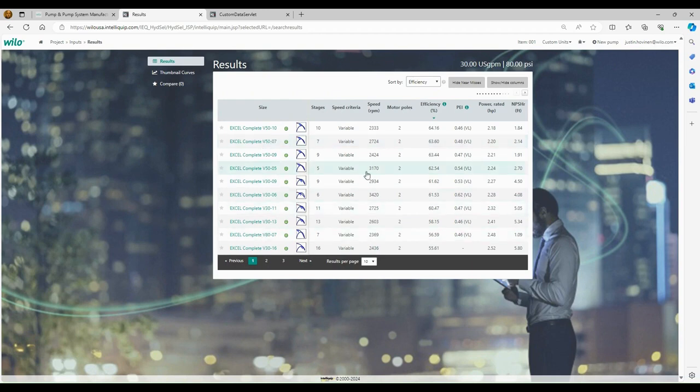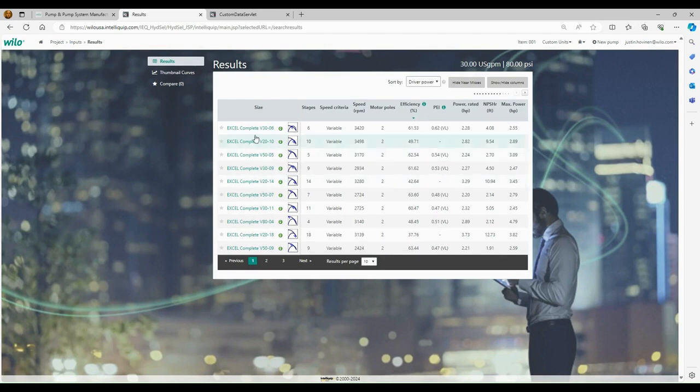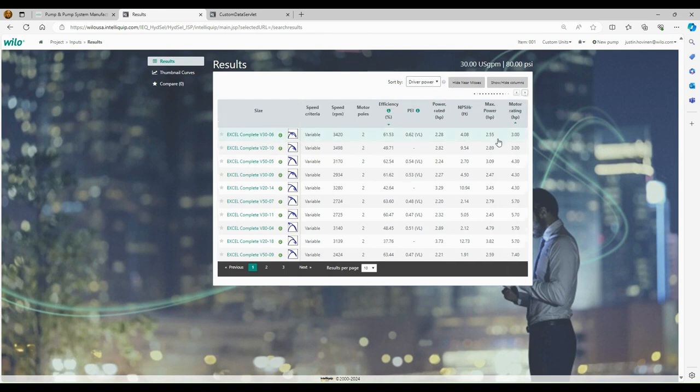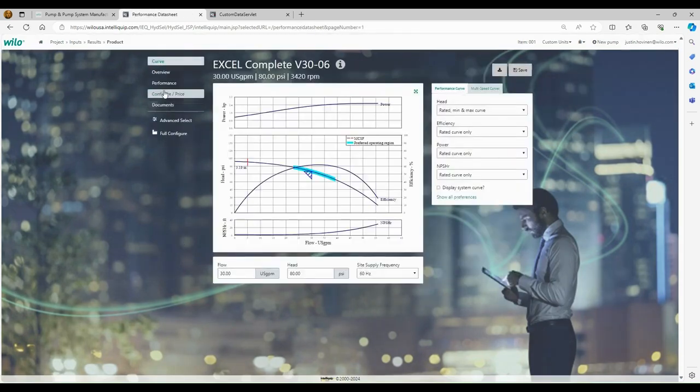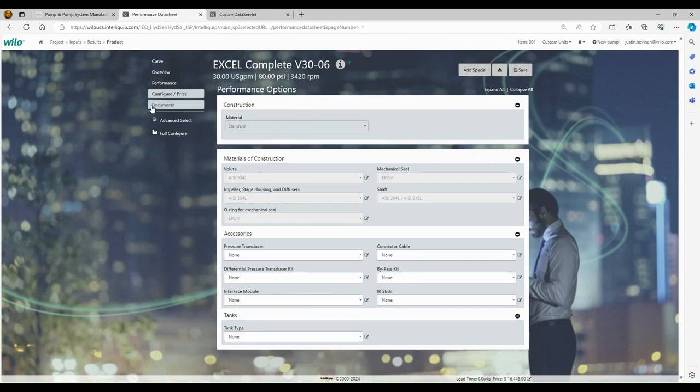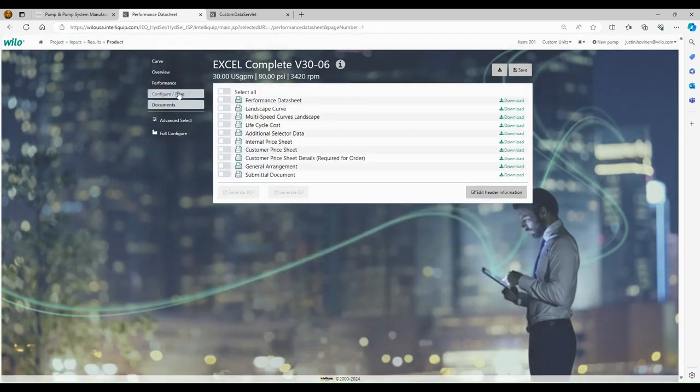So it's given us a bunch of different options. It's sorting by efficiency. So we'll see it's the Helix V50-10. So we'll change it to driver horsepower. And now we've just gone down in size, and now we're at a Helix V30-6. So if there's one takeaway, definitely sort by driver horsepower. So that gets us down to a 3 horse. And then we'll go in here. We'll configure and price. So everything, we'll do standard features. And then basically all we're going to do up here in the right-hand corner is we're going to click save.